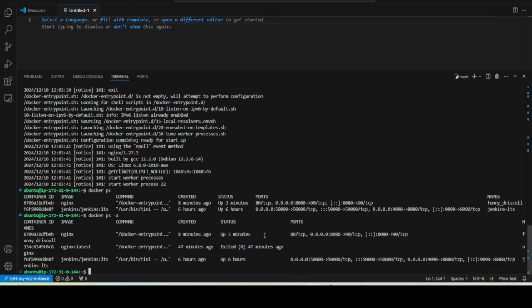So I want to delete unwanted containers. I mean, it is stopped. If it is stopped, it should be removed by running docker rm. If we give docker rm and the container ID, it will automatically delete.